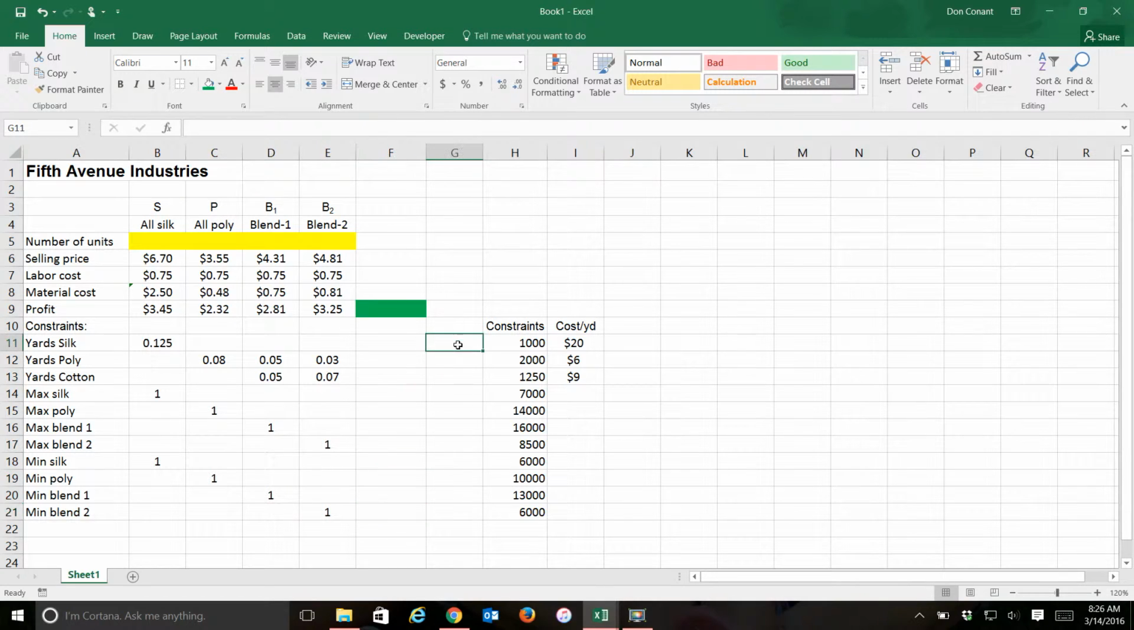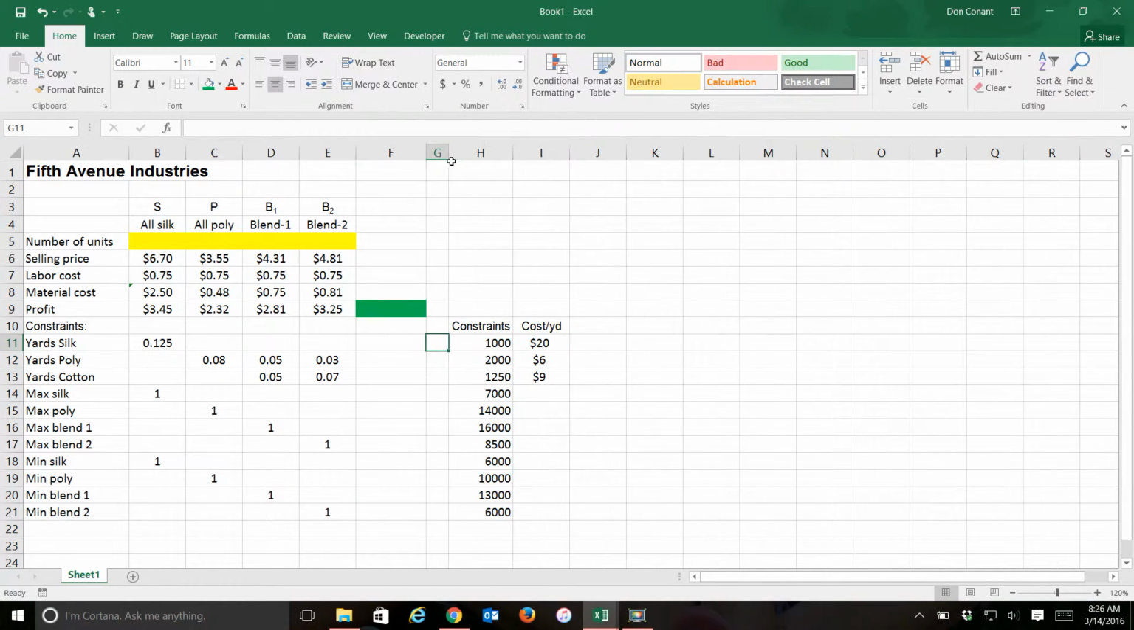Let's put in some signs. This is kind of just a visual cue to keep in mind how we're going to put these constraints into Solver. We know that these are maximum constraints, so this is all the material we have, and these are all the ties we want to make down to here. So we want to make less than or equal to each of these quantities. We can't go over these.